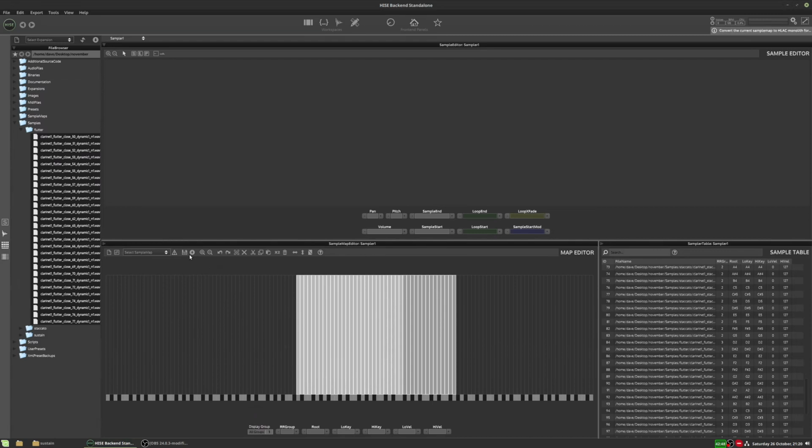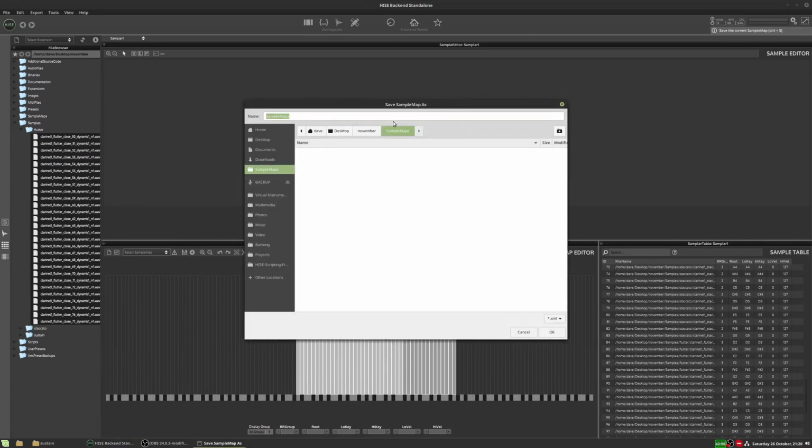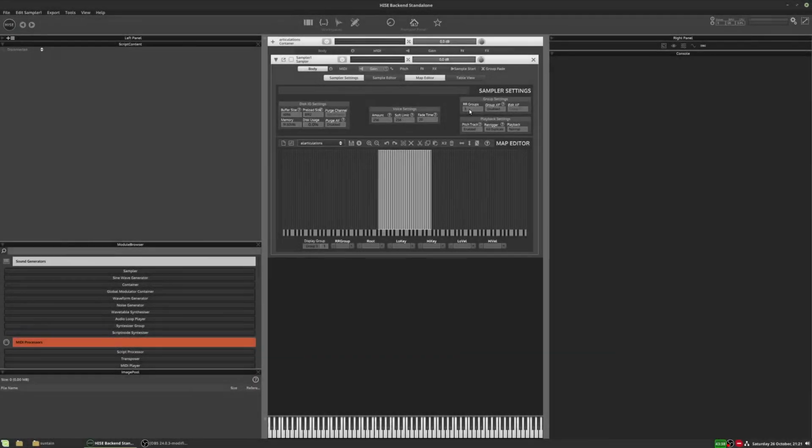The next thing is to save this sample map. So I'm going to hit save here, and I'll call this all articulations. The way that RR groups work by default in HISE is in a round robin cycle. So if I play a key, it's going to trigger group 1, then if I press the key again, it'll trigger group 2, and then if I press the key again, it'll trigger group 3, and then once more it'll go back around to group 1.